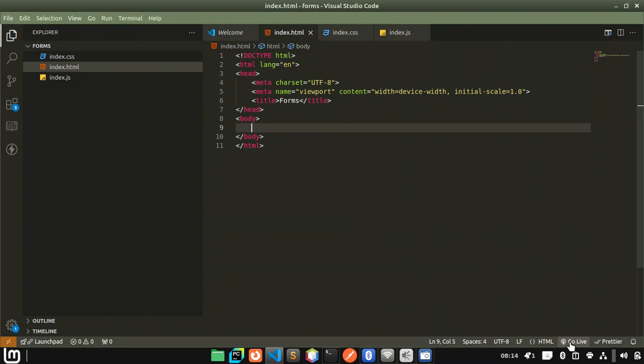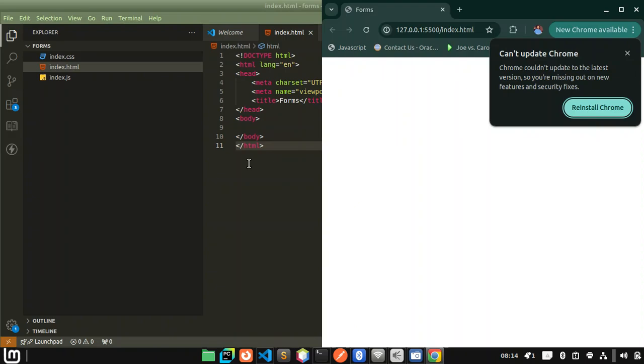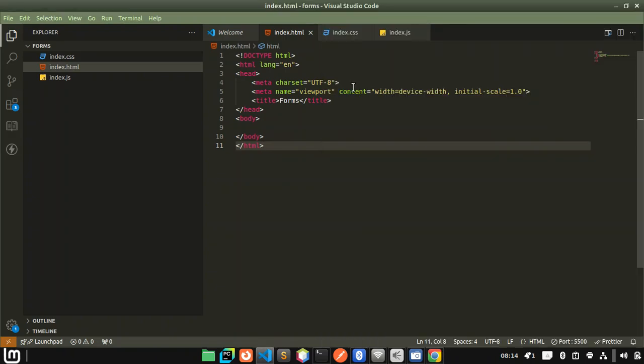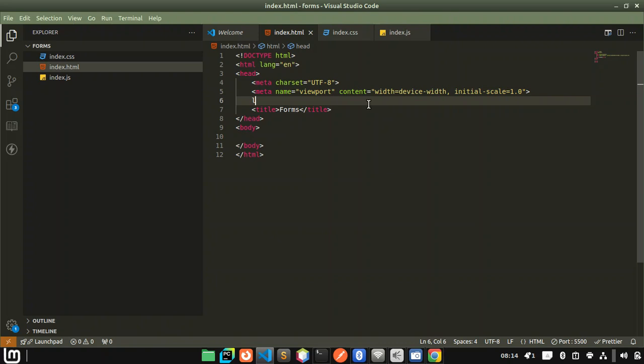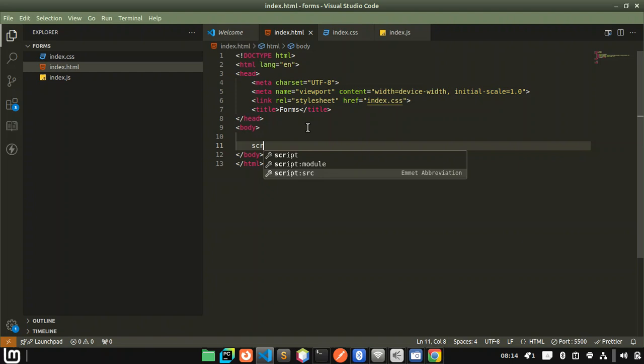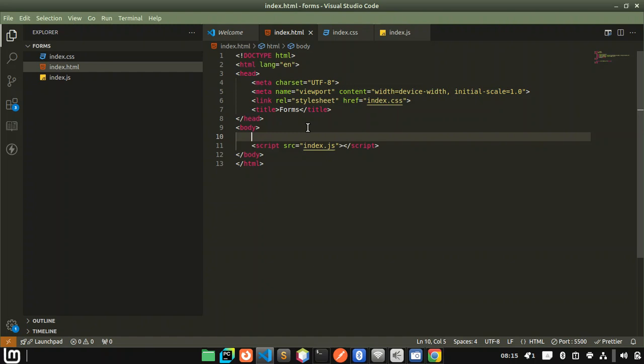Then with that I can just go live. Now it's gone live. I can now link a CSS file there, so I say link index, and I can come here and say script. It will be index.js. Then with that everything is set.